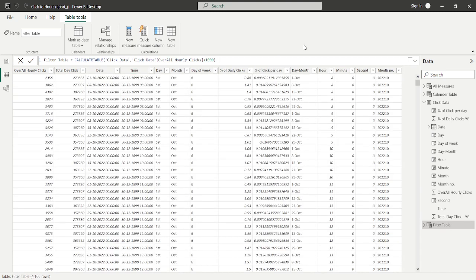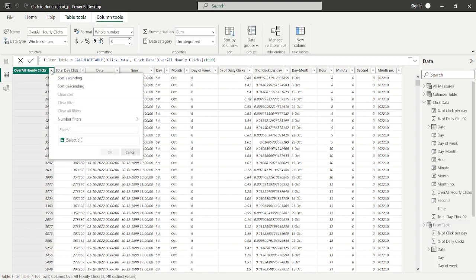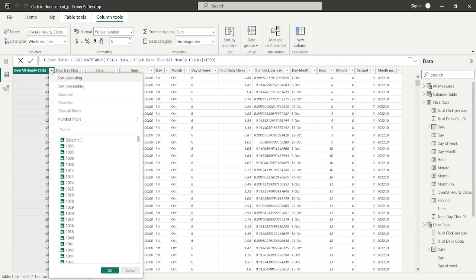You see that we got all the column values, but only where overall hourly clicks is greater than 1000. You can see that we have values starting from 1003. Below 1000, we have already filtered out all the values.